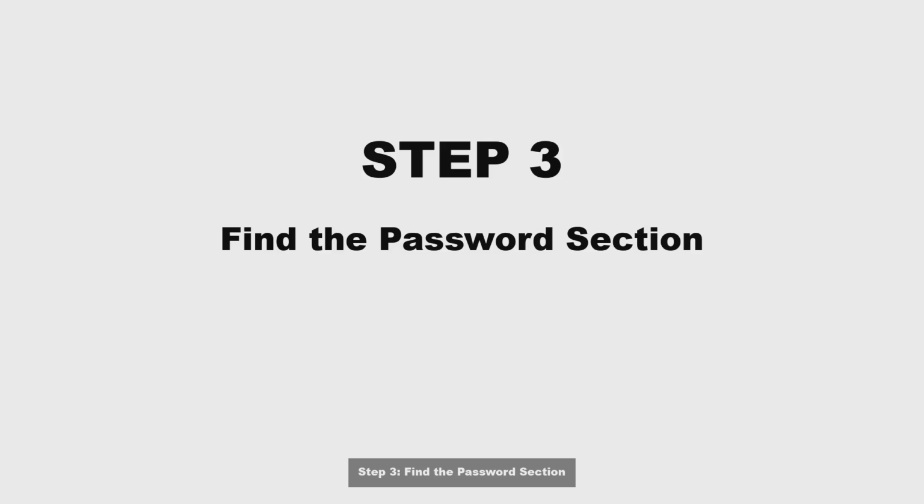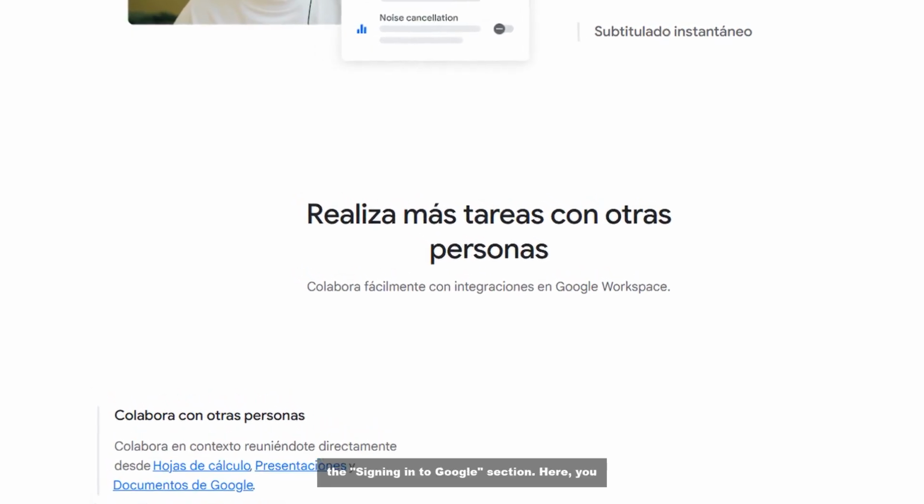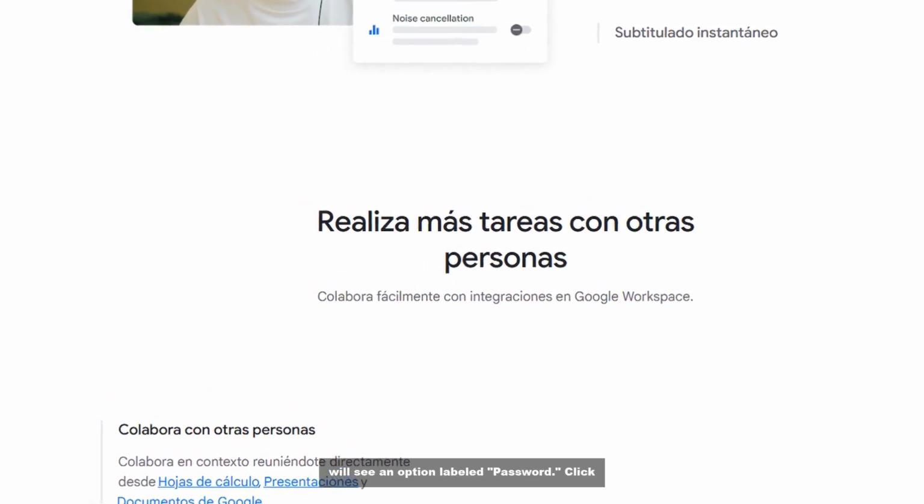Step 3. Find the Password section. In the Security Settings, scroll down to find the Signing into Google section. Here, you will see an option labeled Password. Click on it to proceed.